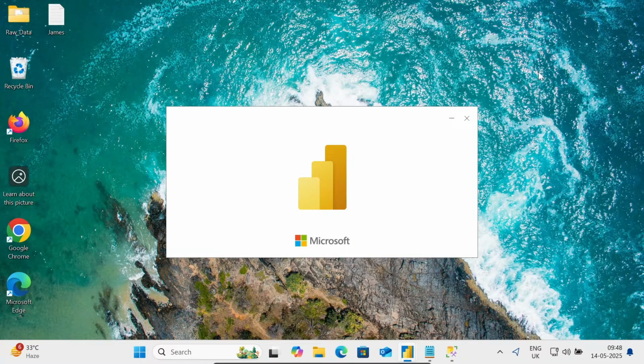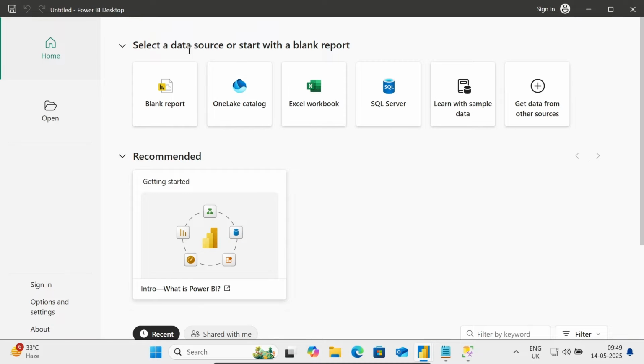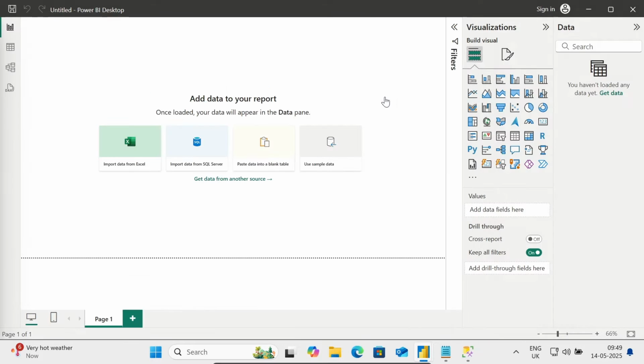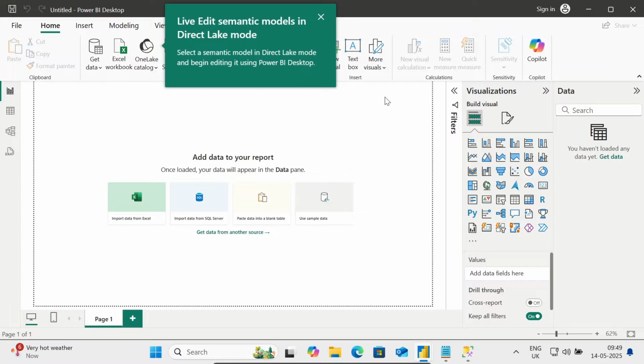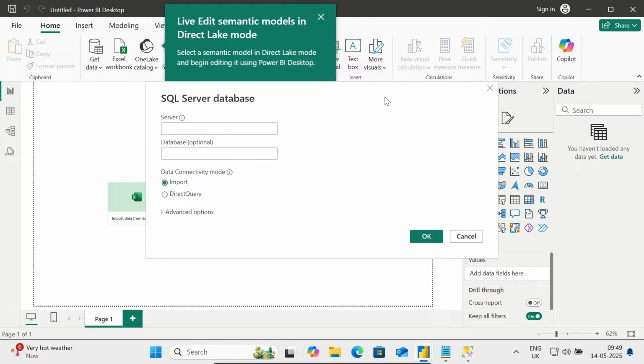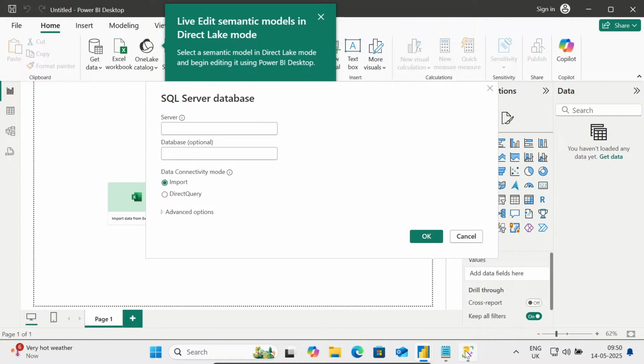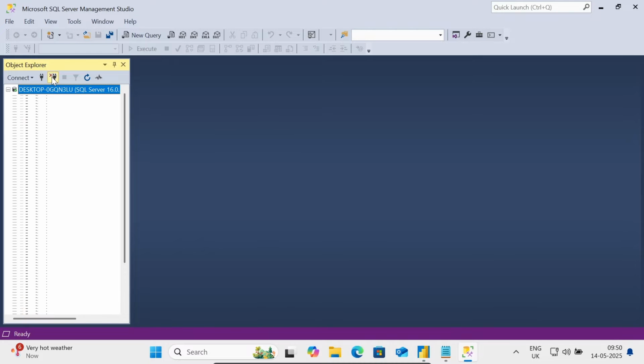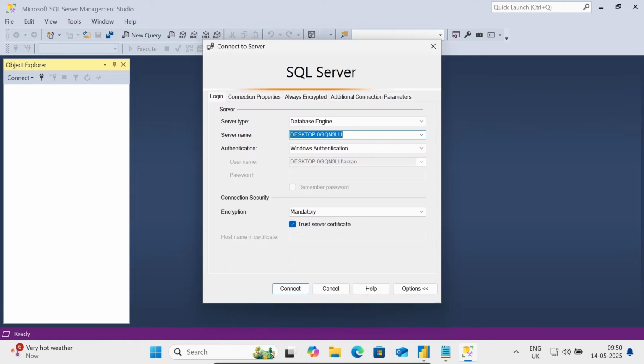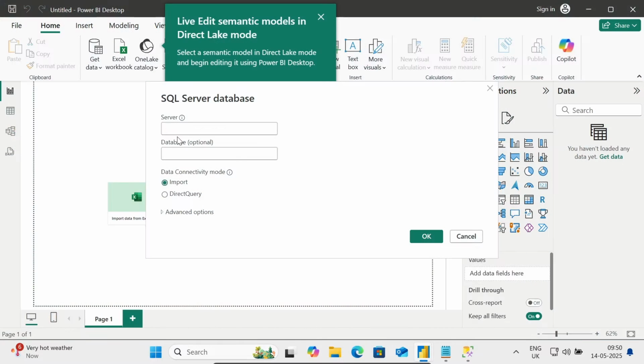Power BI Desktop. Now you can see "Select a data source or start with a blank report." Here you can see Excel, SQL Server. So let's click on SQL Server. Then you can get this here, the server. So what exactly is the server? Let's cancel, or copy this server name, and paste it there.